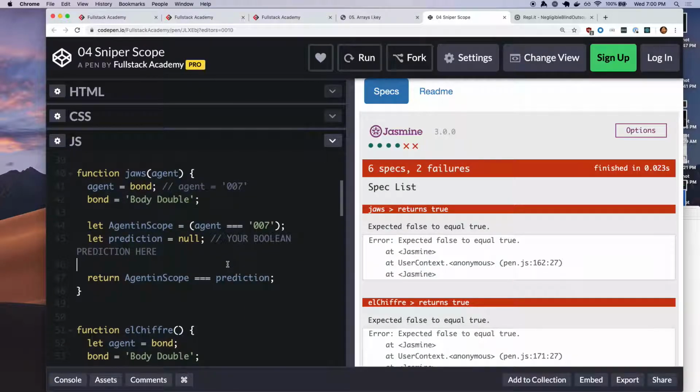And then here, right, we're like, is agent equal to 007? Is agent equal to, well, what is agent? 007. So yeah, they're the same.